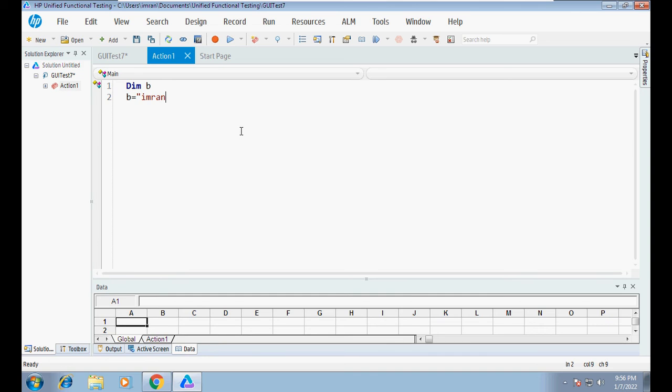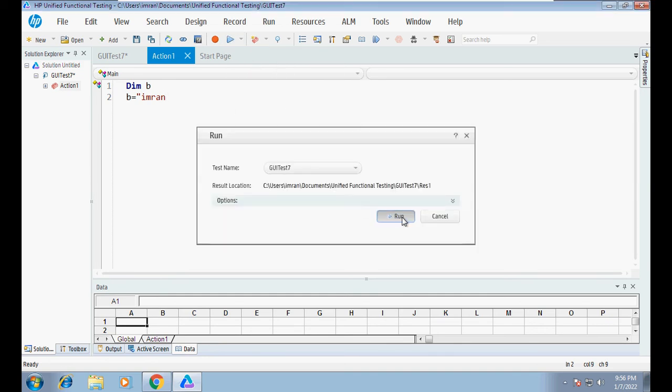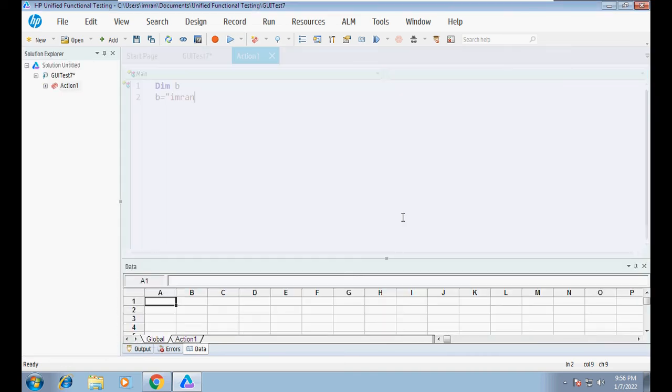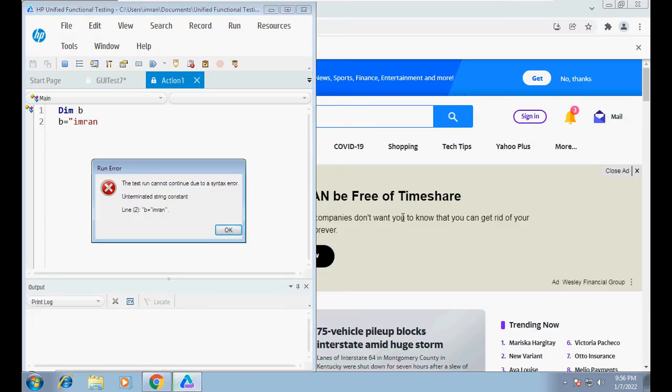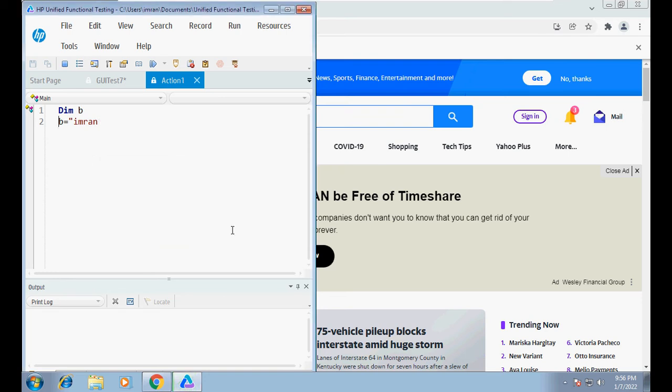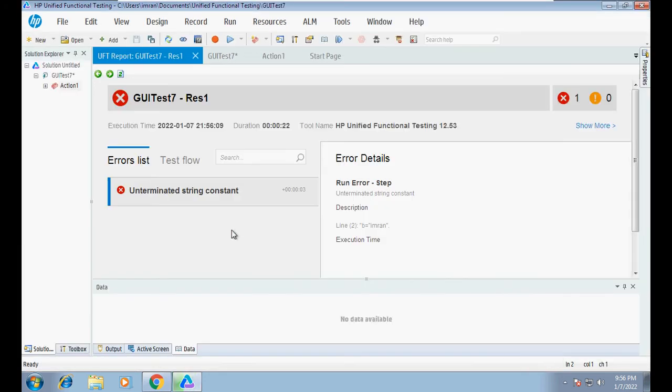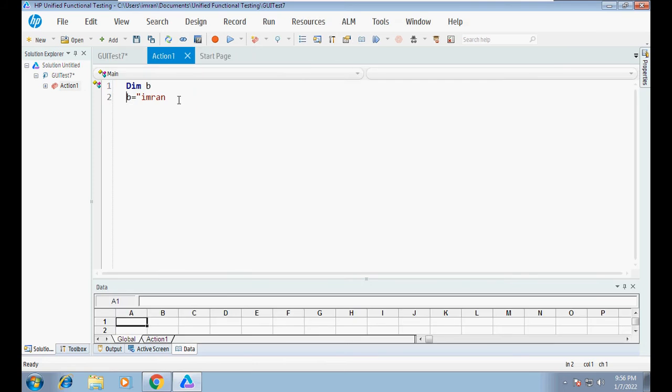Now if I run it, what happens? It says the test cannot continue due to a syntax error. So this is a syntax error. The error is that I didn't put a double quote here. So I gave one example of a syntax error.